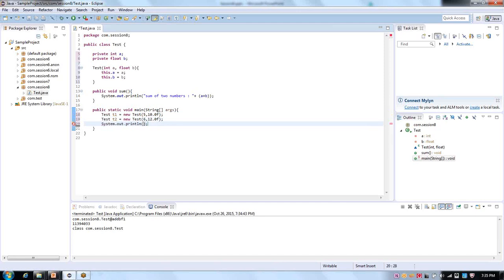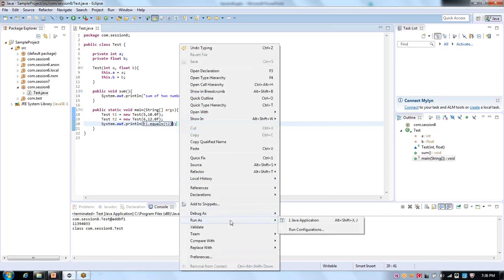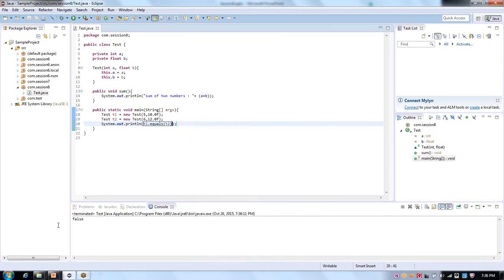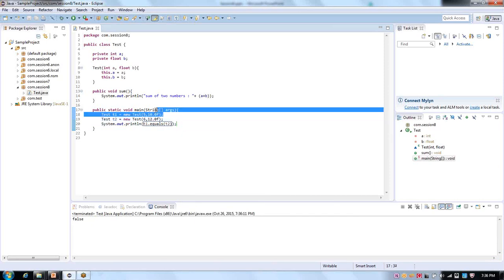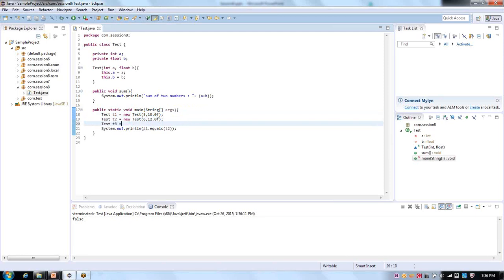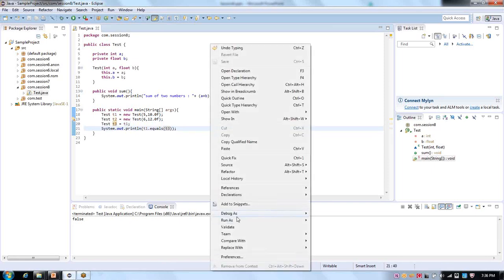Now t1.equals(t2). If these two objects are equal, then it will print true, otherwise false. Run as Java application, because we have created the t2 object as a separate object, the memory addresses of t1 and t2 are different. Next, what I'll do, Test t3 equals t1. So now t3 is pointing to t1. Okay. So now t1.equals(t3).